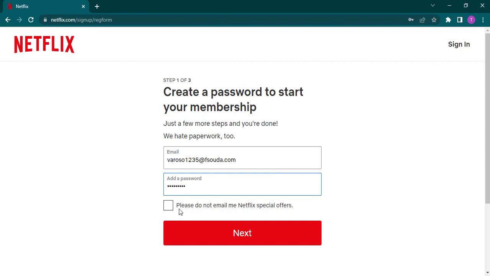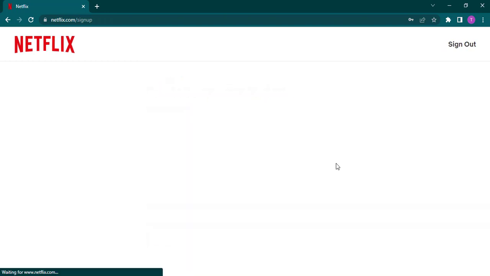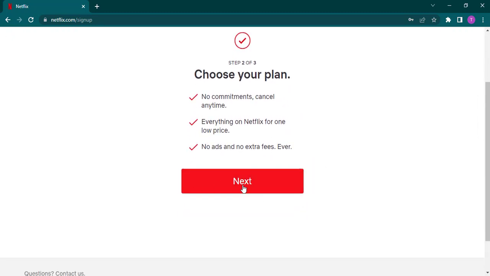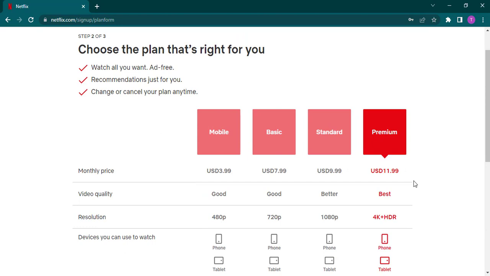Now underneath you'll see a sentence which says, please do not email me Netflix special offers. So if you don't want to get any offers from Netflix, make sure that you check this box and then click on Next. The next step is you just need to choose your plan. Click on the next option and here you'll be able to see all of the plans that you can choose.